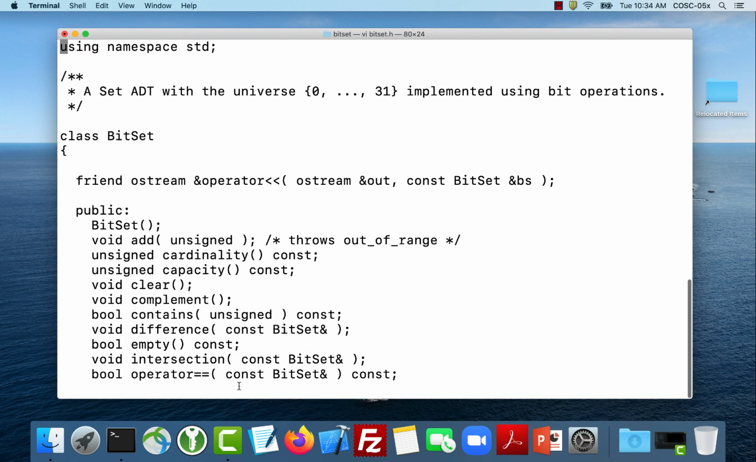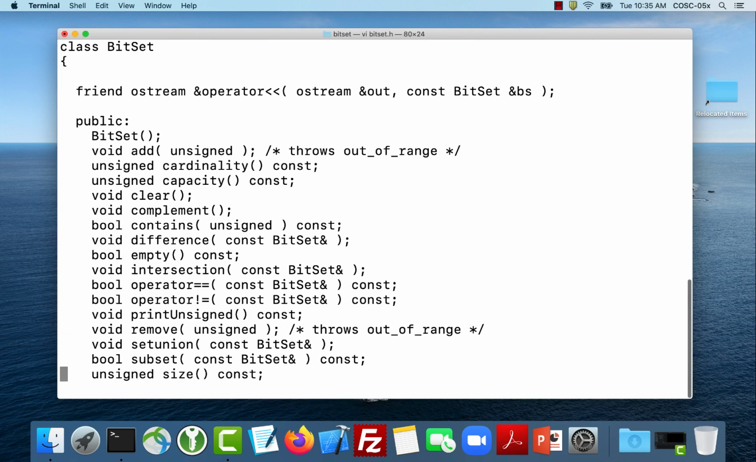Then, starting with the design, there are a bunch of other methods you could add, and we're not going to implement all of these, but this just gives you a sense of the types of operations that we would probably want to have in a set abstract data type. So clearly we have to be able to add elements. Maybe we want to know what the cardinality or the size is. Capacity will tell us what the upper limit is. Certainly we want to be able to clear if we want to remove all of the elements of the set.